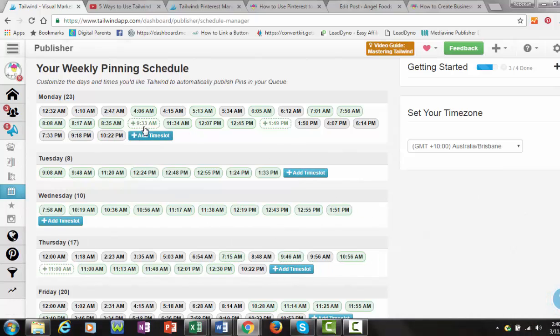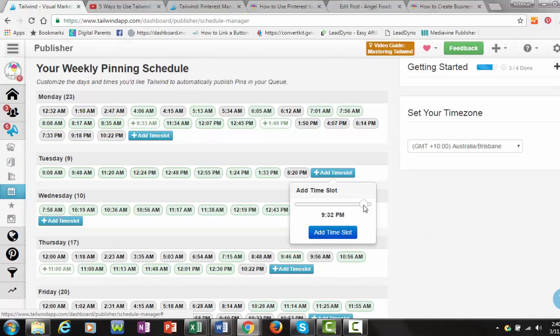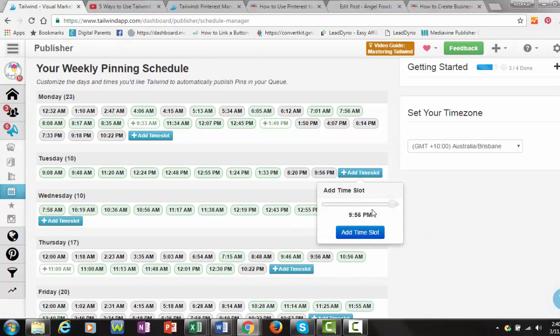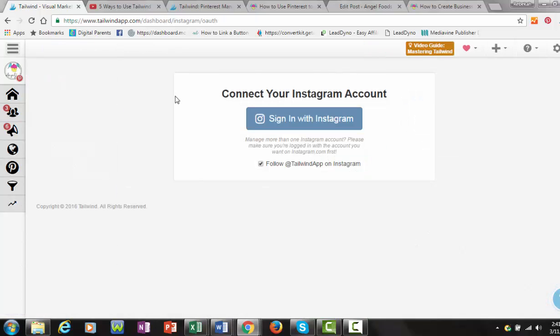If you don't want to do those particular time slots, you can add your own custom time slot by clicking this blue button, Add Time Slot, and you can move the slider. So for example, I can make an 8:20 p.m. time slot and a 10 o'clock time slot, and let's go for an 11 or 1. You also have the option to now pin from Instagram, and you connect up and sign in with Instagram.